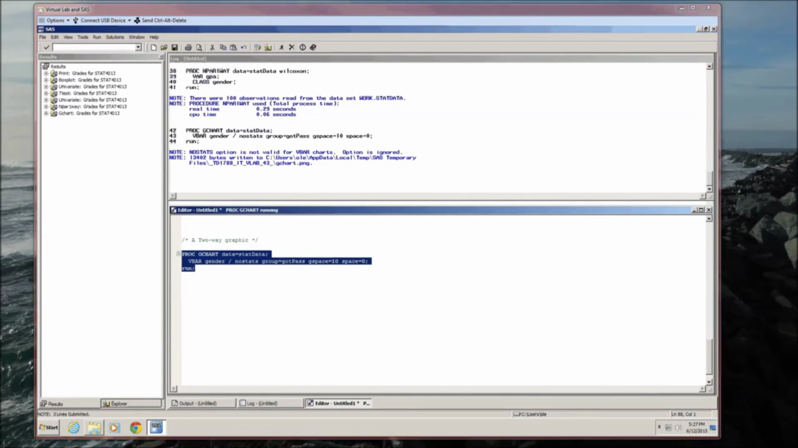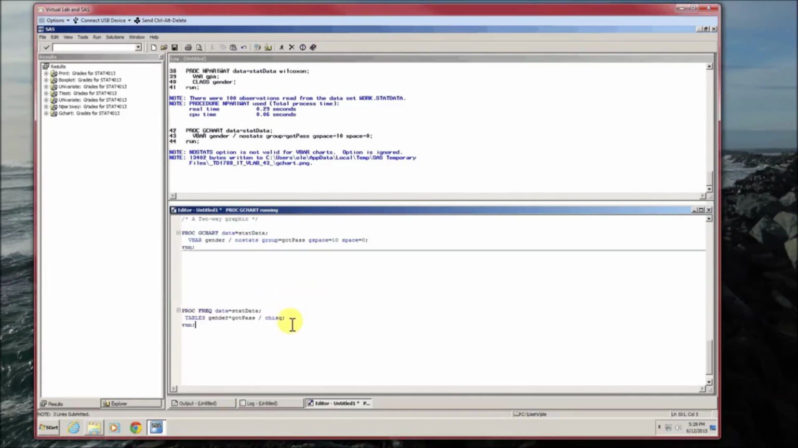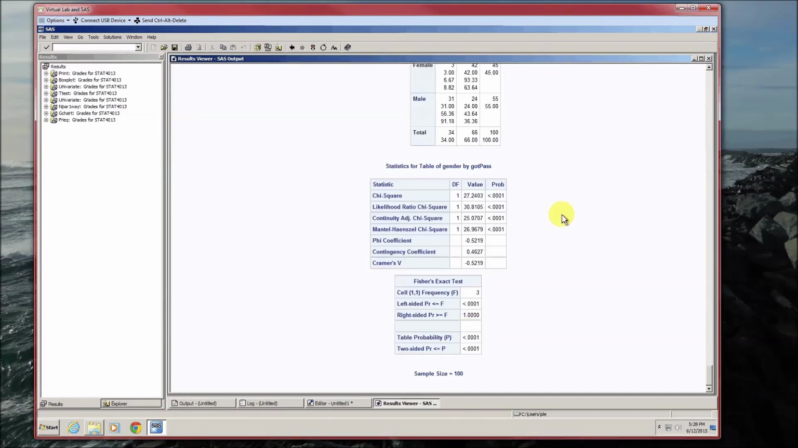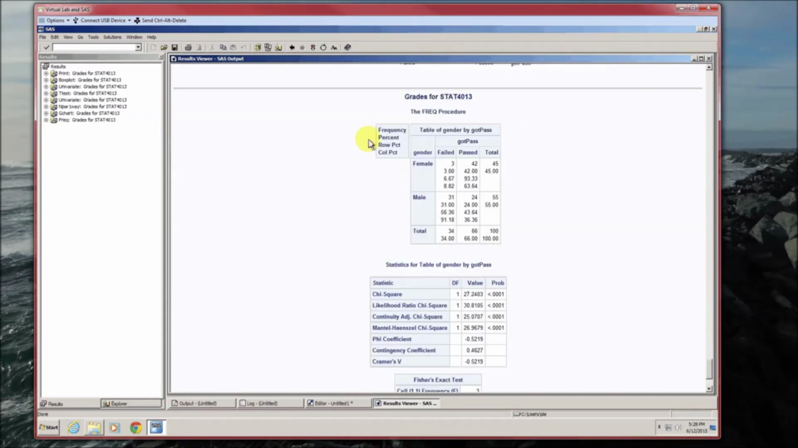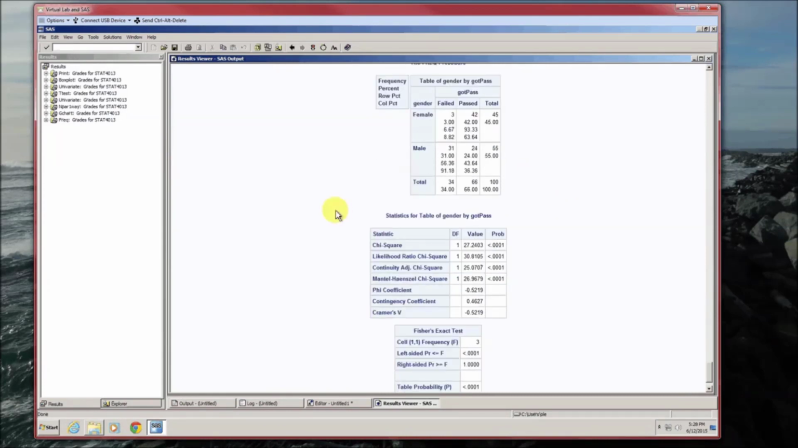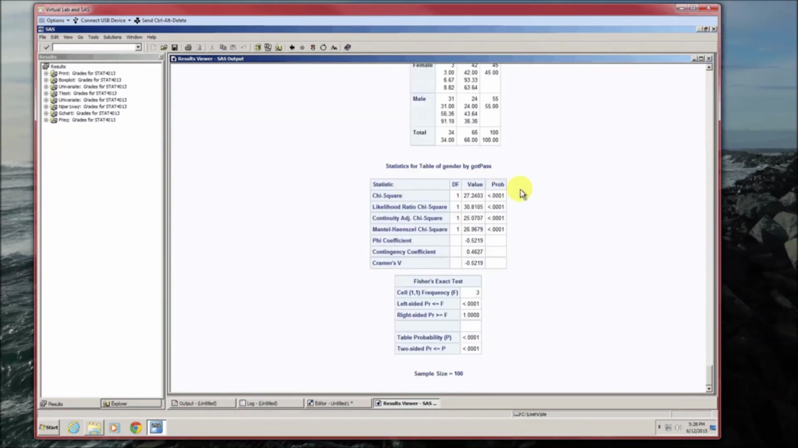The test we're going to use is in some areas called the two-sample proportions test. In other areas it's called a chi-squared test. We'll call it both. Tables, gender, star, got pass. And chi-squared goes after that, CHISQ, because this is a chi-squared test. We get 3 tables. This will be our frequency table. This will be for the chi-squared table, and the one that you'll want to look at is just the chi-squared.